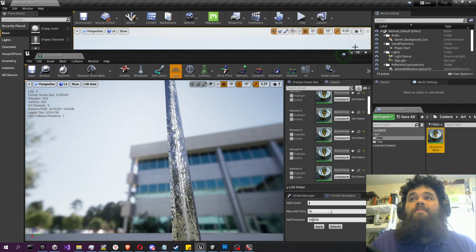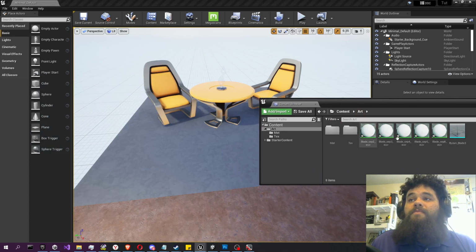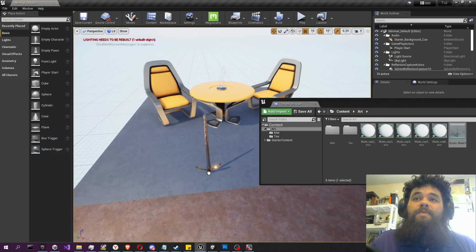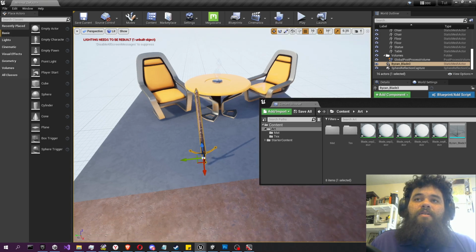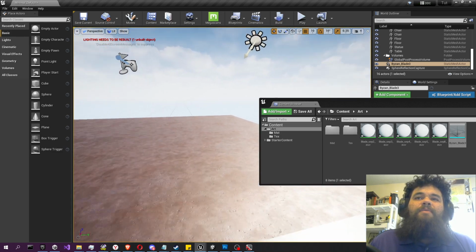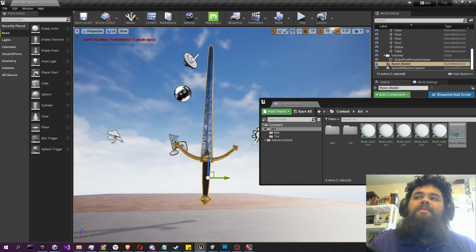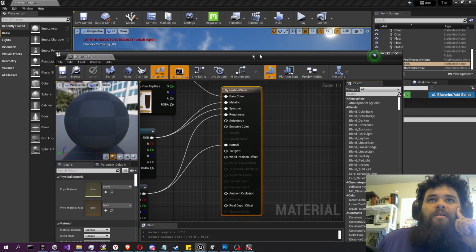Save it. Alright. And then we're going to take the blade and put it into our level. It looks like it's pretty much life size, almost. And there you go. Yeah, I will have to fix the materials. Alright, let's see if we can do that really quick before we go switch to Unity.